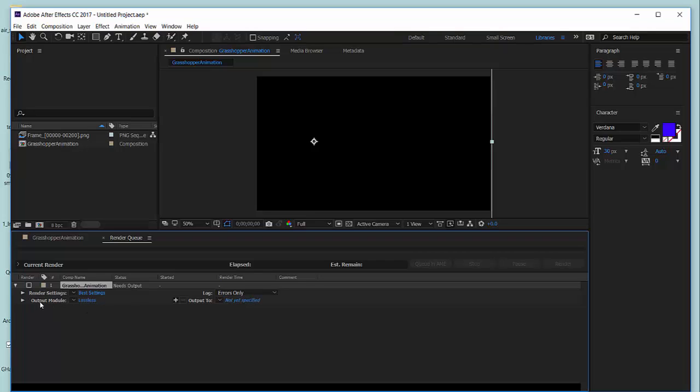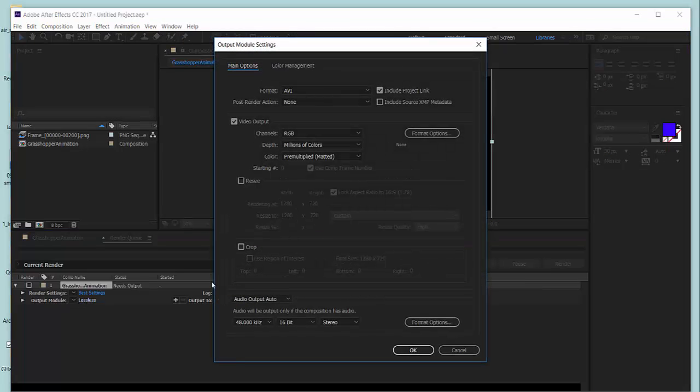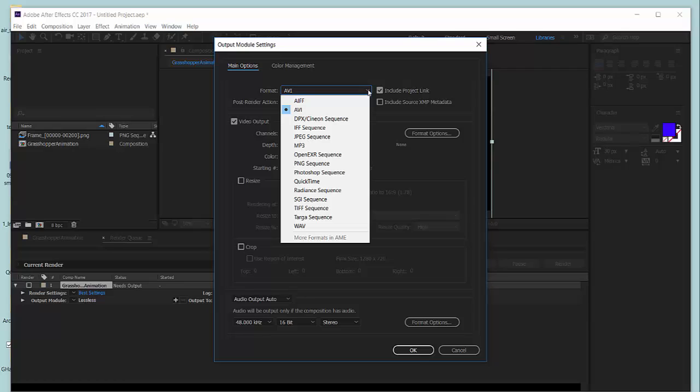So here under output module, left click on lossless. So here we can set up the type of video we want to save it as. Under format, AVI would work. This video would be quite large. Let's say we could do QuickTime, different types. But as you can imagine, even though this is a really powerful video editing software, there's really not that many format options, and I'll explain why that is.